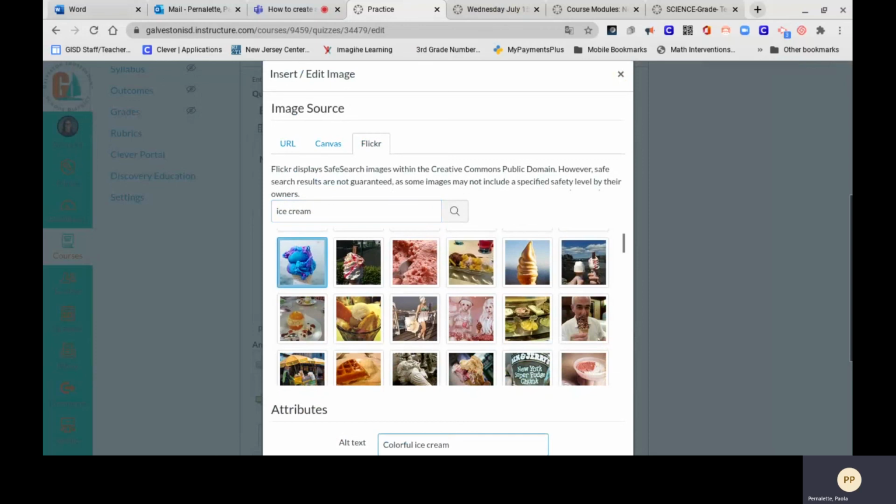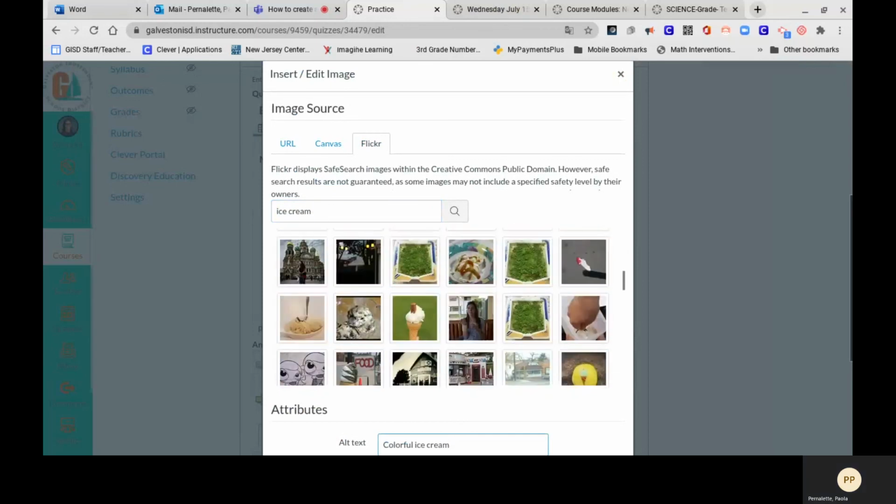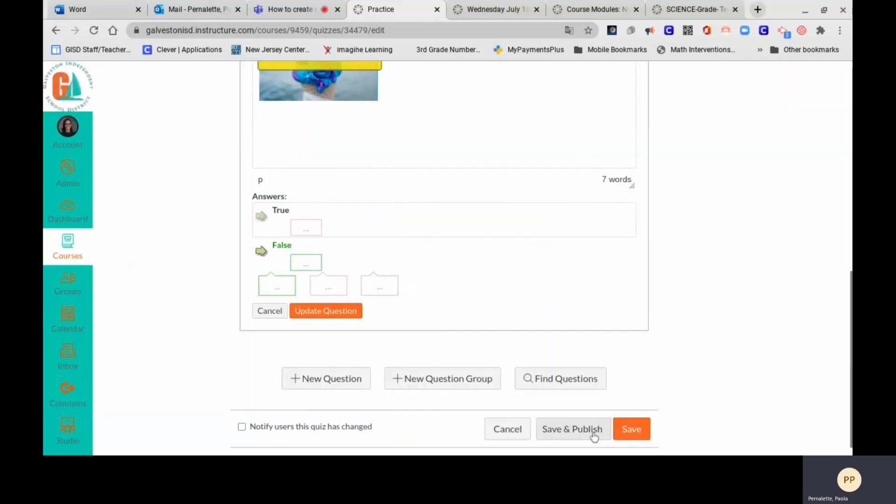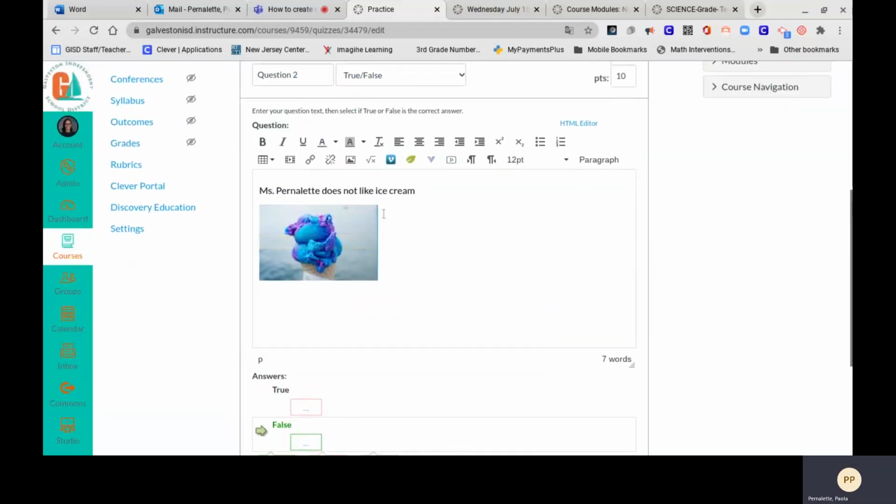So let's say I like that one, and I'm going to put it there. That way the students see what I like or not. I'm going to change the side and update. So now they see that I don't like this.